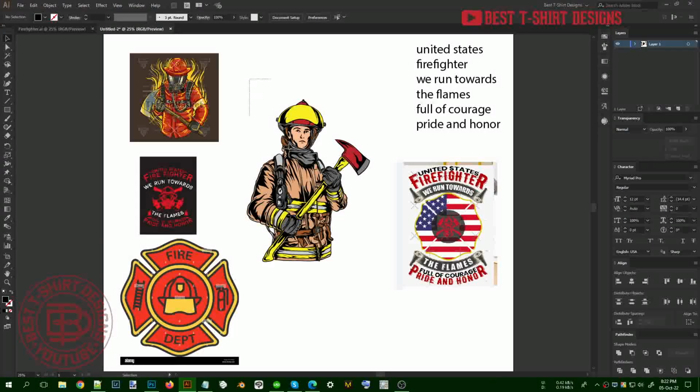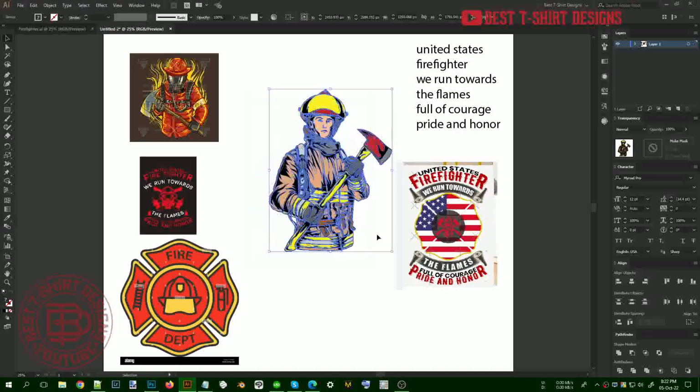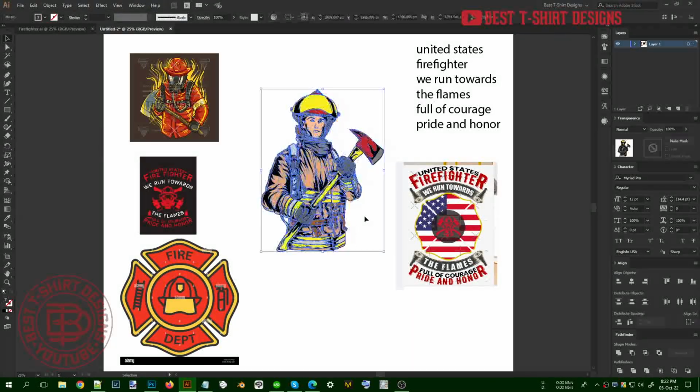Today I am going to make this firefighter t-shirt design. This is the previous video on my channel. This is the vector, I just colorized it. Now I am going to use this as a design in today's tutorial.